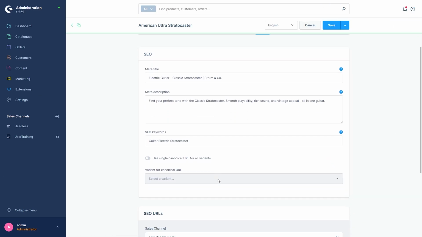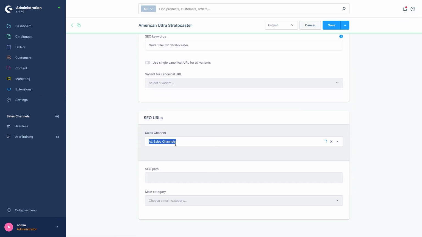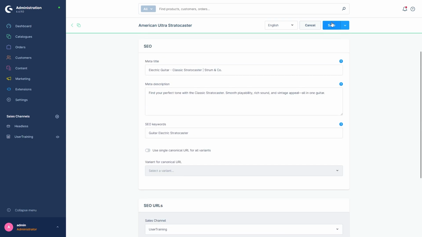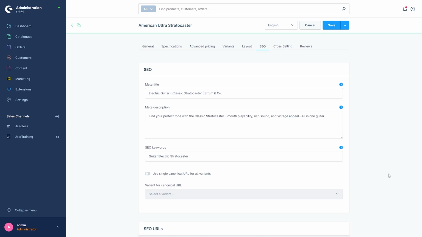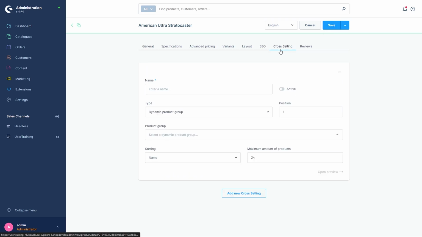Now we can also at the bottom add the sales channel to our SEO URLs by simply selecting it, and it will also automatically select the SEO path. And you can also add the main category if you want to, and then click on save again at the top. Let's now move on to cross selling at the top.